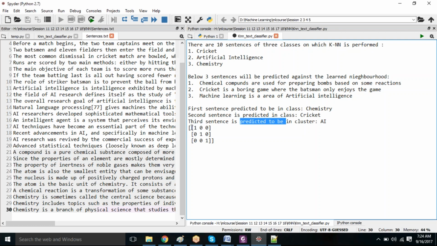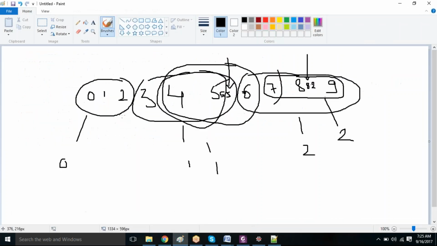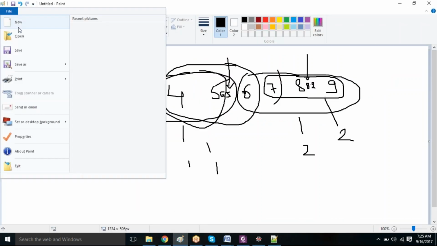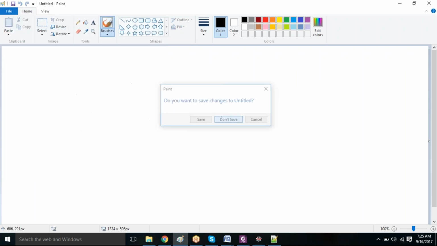This is the confusion matrix. The diagonals show the true predictions. The first one, actually it was chemistry, predicted chemistry also. Actually it was cricket, predicted cricket also. I will tell you how it works. It is something like this.